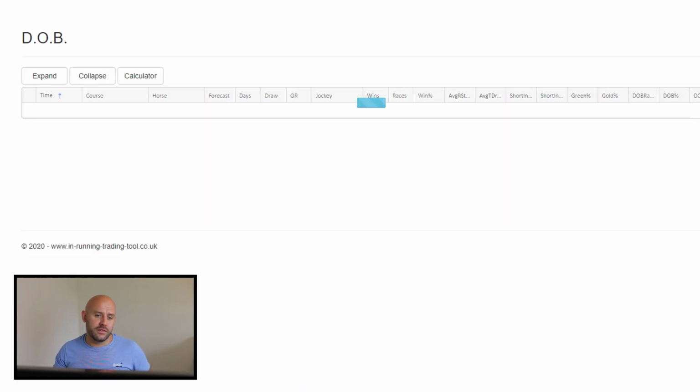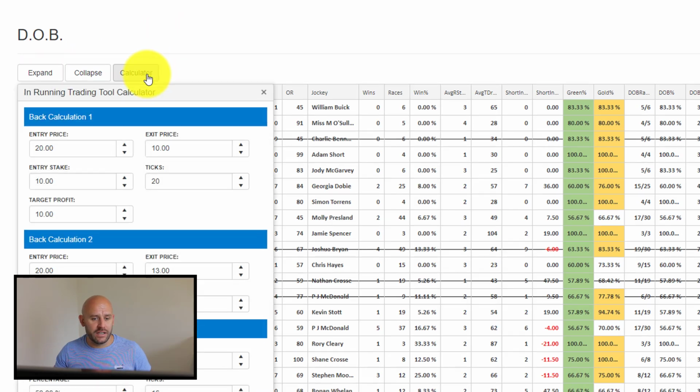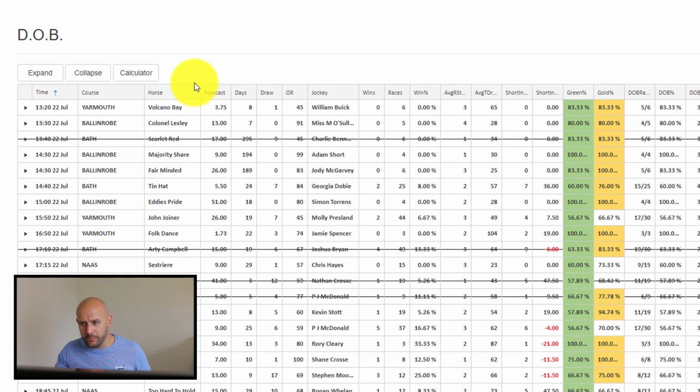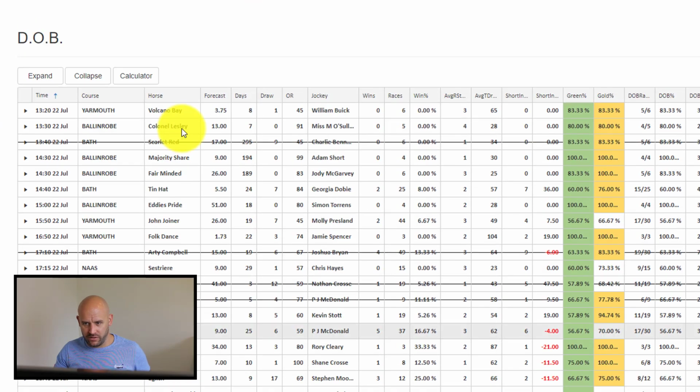Dobbing tab. So the dobbing tab is a really useful element here. This is probably the one that a lot of people are going to be interested in. Again, we've got expand, collapse, calculator, exactly the same as previous, just allows you to simulate the trades before they happen to work out how much profit is available. But these are today's dobbers, if you like.